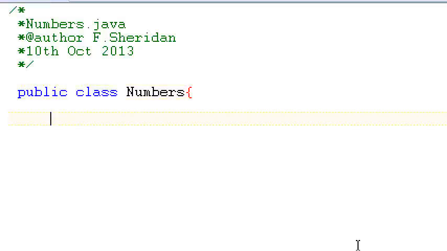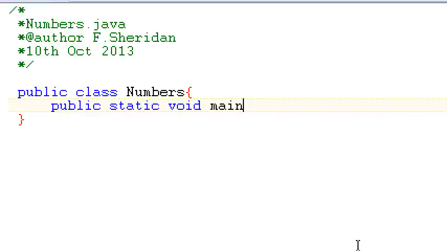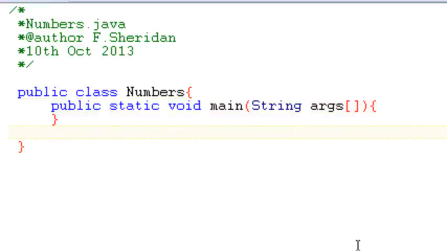Open your curly bracket, remembering to close it also. Inside that then we have our main method, public static void main string args. Again, remembering to close our curly bracket. And then inside our main method we're going to give our commands.